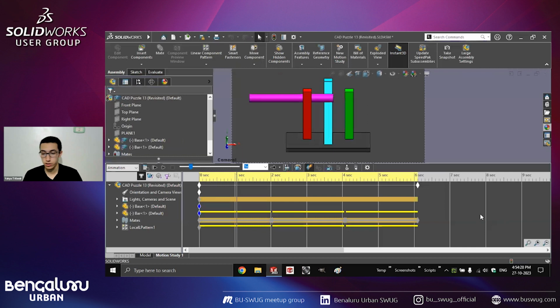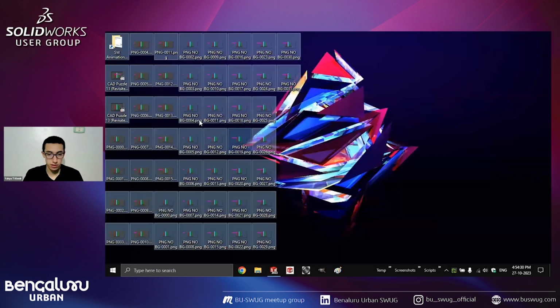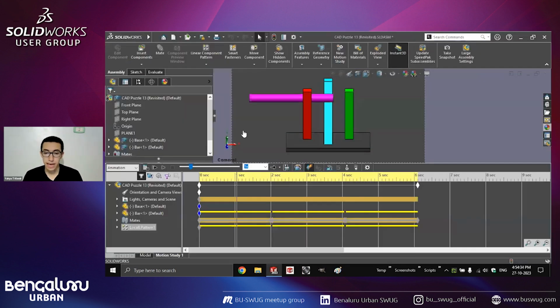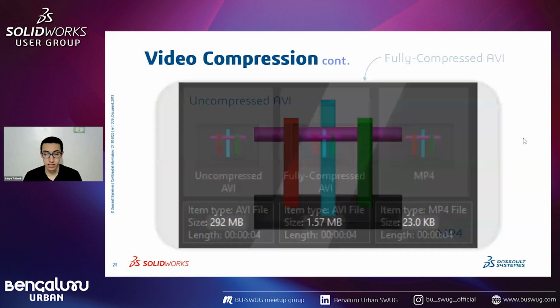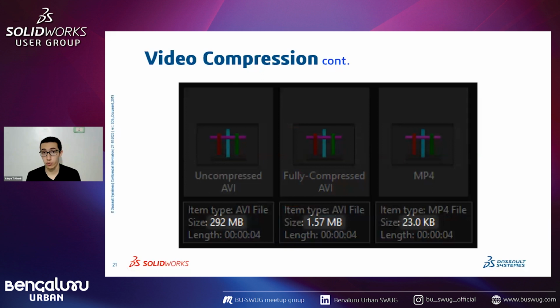All right, so now let's just delete all of those real quick. And back to our compression over here. So now we've seen the different results from the compression, but we still haven't talked about the file size. So this is what you get in file size. The one on the very right, that's the MP4, and it's 23 kilobytes. Remember, kilobytes. The one in the middle, which is the fully compressed, which looked like garbage, that's 1.5 megabytes.